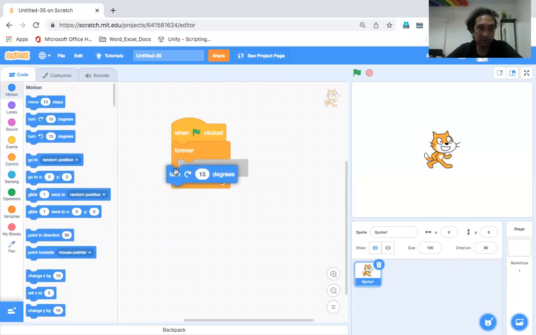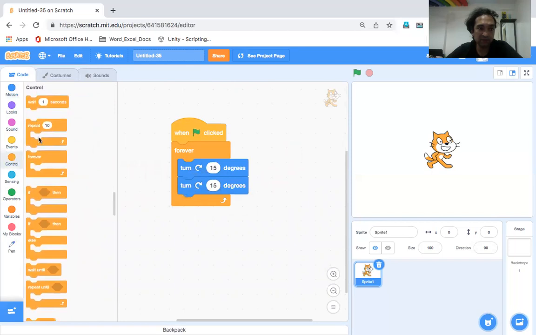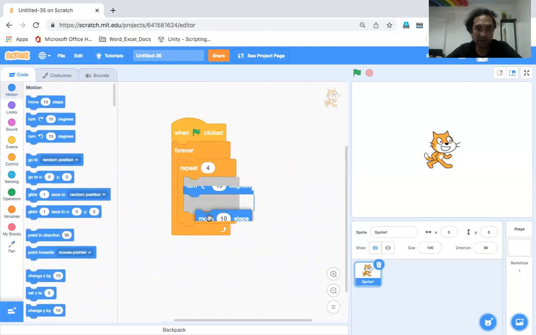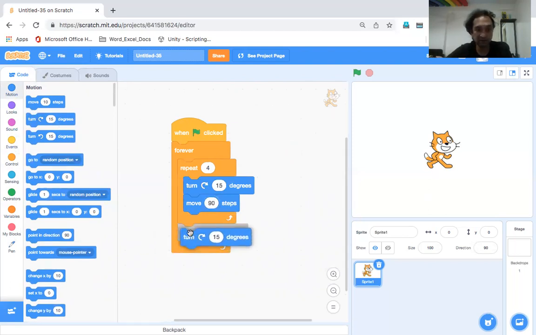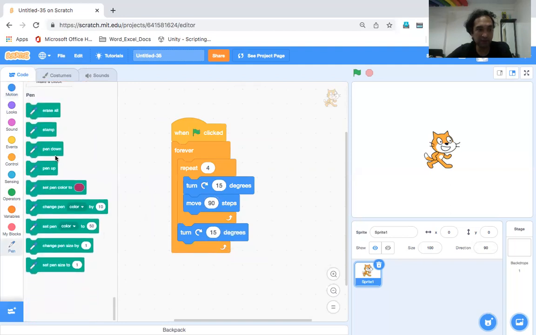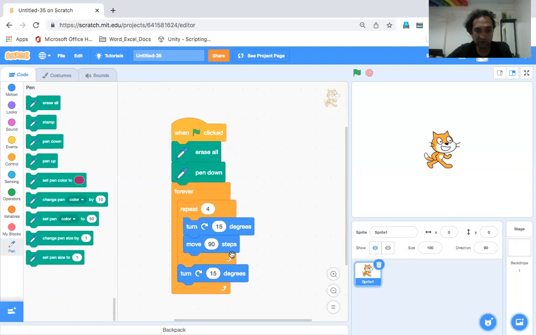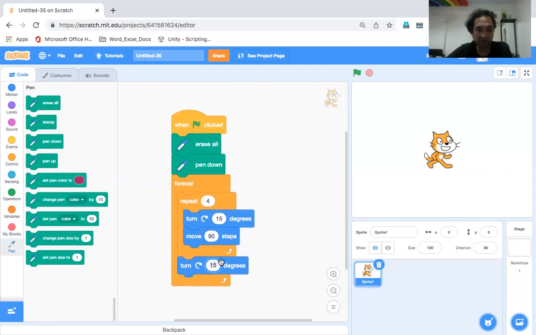I'm just quickly going to make a square. Okay, and the repeat block lets you do something multiple times. So to make a square, I'm going to do this. Don't worry about what I am doing. Don't try to copy it. I just want to show you what all is possible. Okay, and then I also have to do a pen down. Then erase all. That's about it.